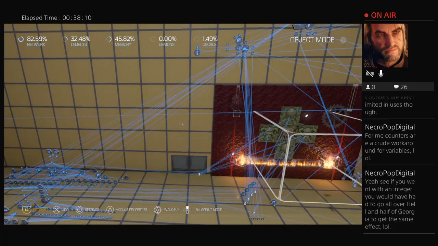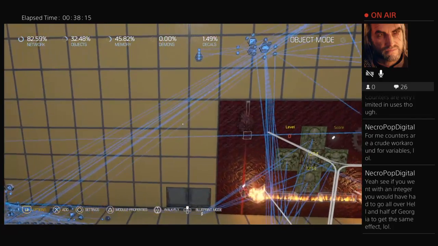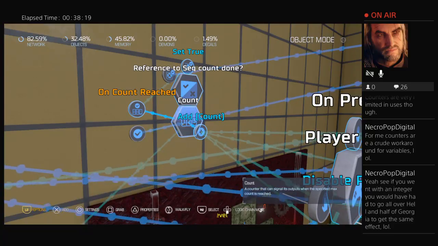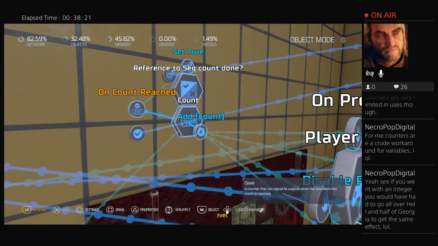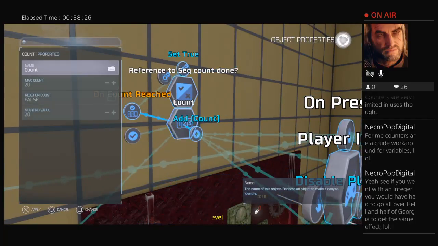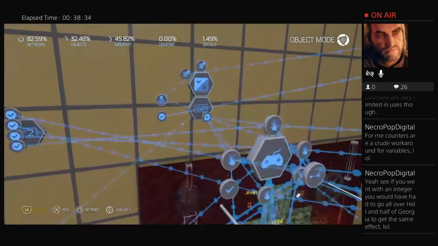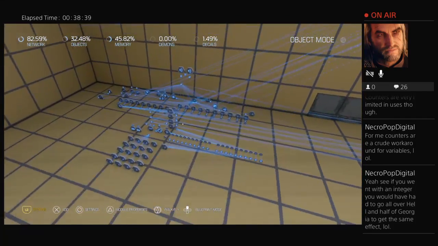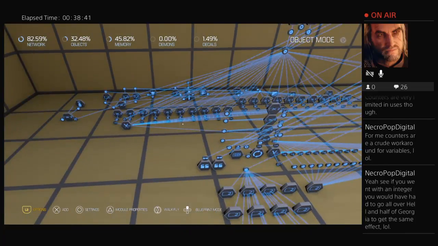With an integer, you would have had to go all over hell and a half of Georgia to get the same effect. Yeah, absolutely. I guess you probably typed that before I was finished with my thingy. But yeah, this would be a really good use of a counter. And yeah, your point exactly right there. Integer would not have been a good use for this. It would have taken up more stuff, and I didn't want to do that.